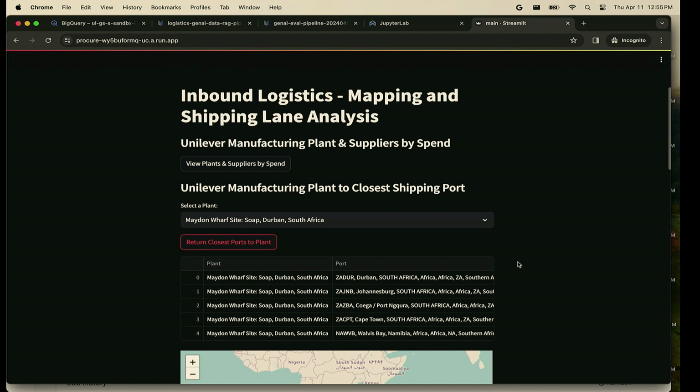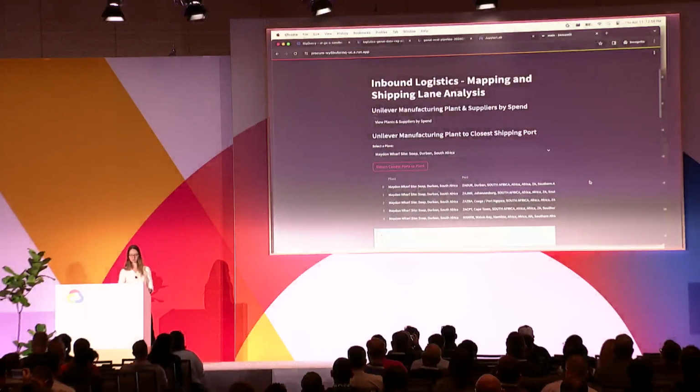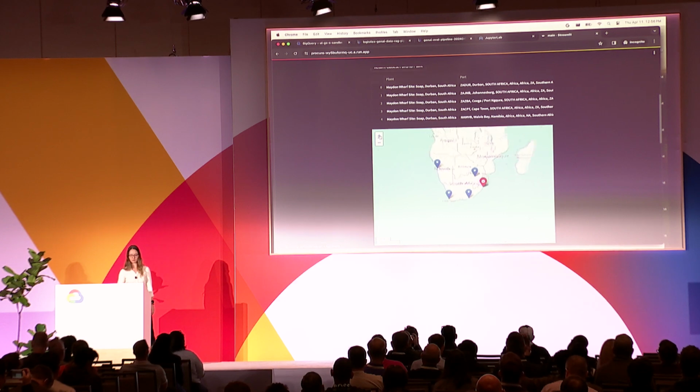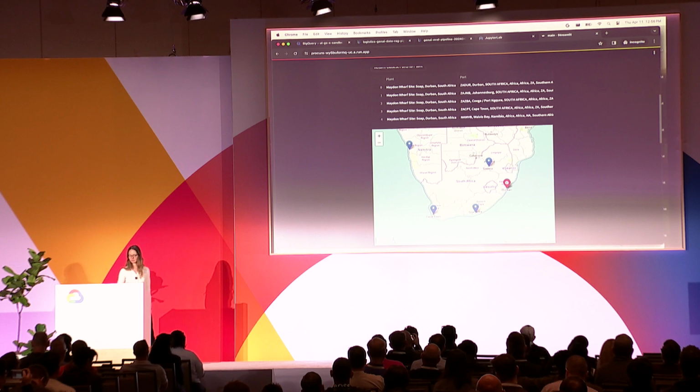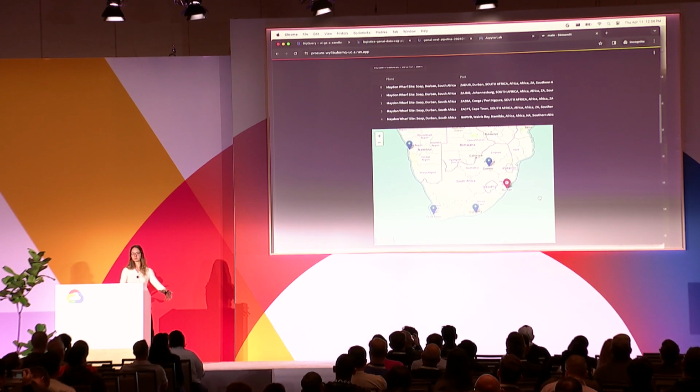So what I've just done here is selected one of the Unilever manufacturing plant sites, which we have in Durban, South Africa. When we return the closest ports to plant, behind the scenes this is taking the initial query, which is that plant, turning it into a vector embedding, and then performing the similarity search against all of the different port locations. Our red dot here is where our plant is, and then we can see, from an embedding similarity perspective, in our embedding space, which hasn't even been fine-tuned either, where these might be most similar to each other.